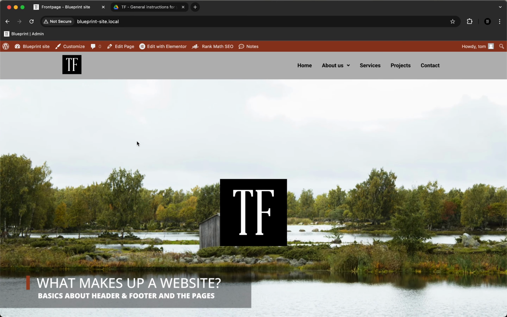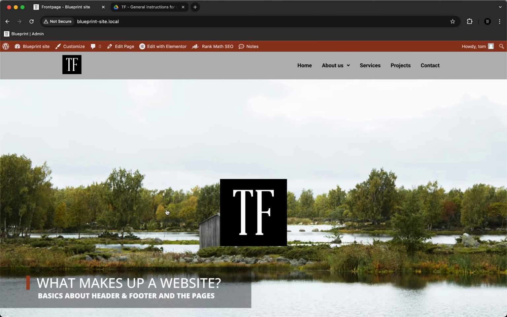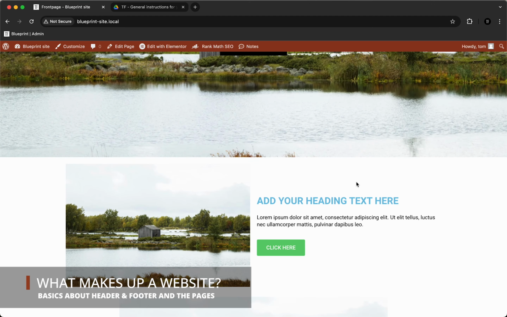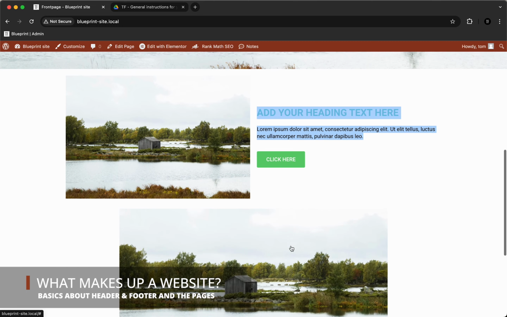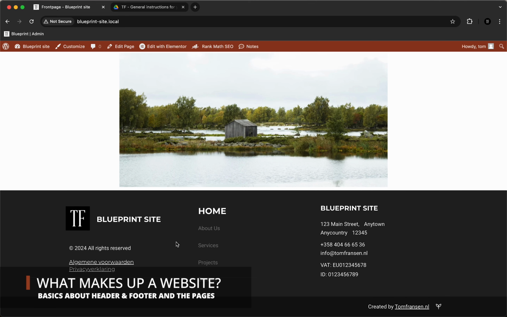So I'm gonna first explain how a website works. So how it's built up, it has on the top a header, which is the navigation bar kind of. So most of the time it has a navigation and it has either the company name or a logo. And after that, it has content. So this is, for example, the home page. So it has a big banner, then it has an image afterwards and some text and a button, for example, and afterwards another image, and then it has the footer.